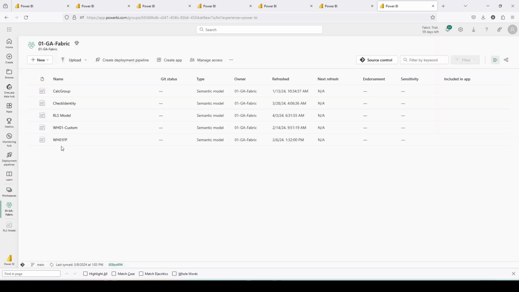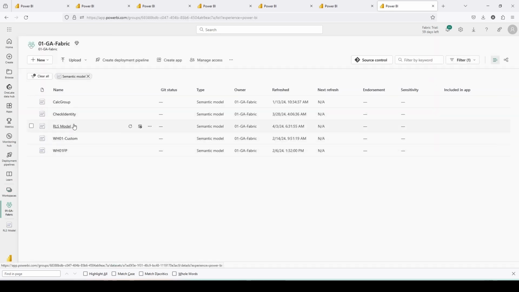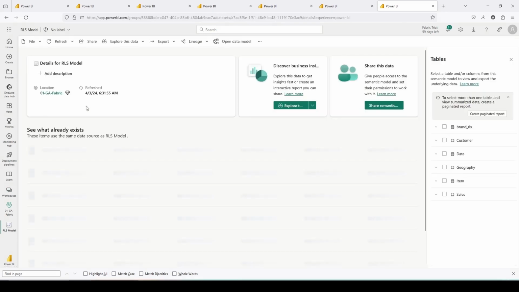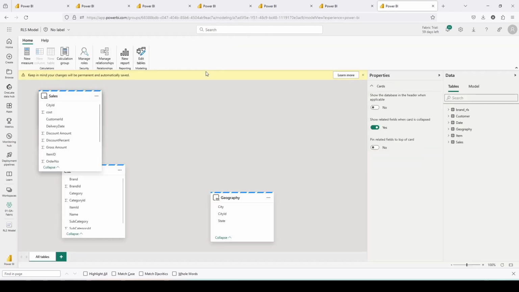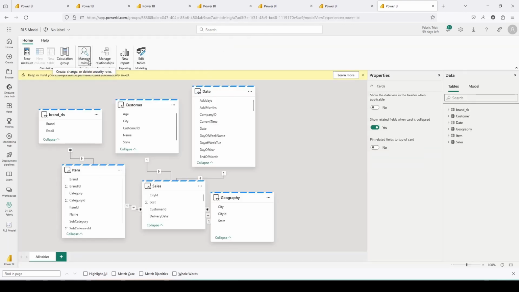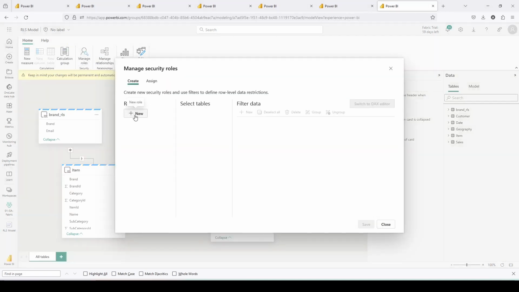So I go to 01ZA fabric and open this model, RLS model. And in this RLS model, I will go ahead and open the data model. Once I open the data model, I'll click on manage roles. In the middle of the screen, there is an option for manage roles, and this is how you create the roles in Power BI also.